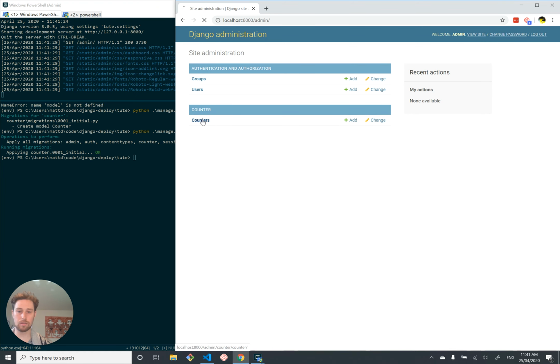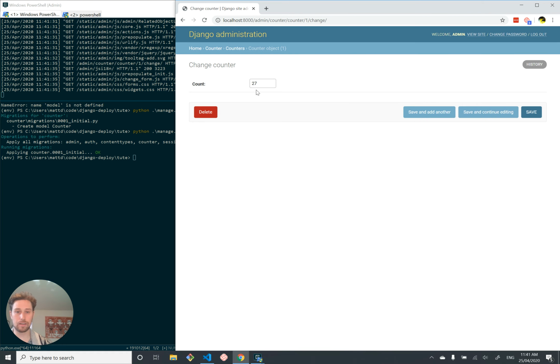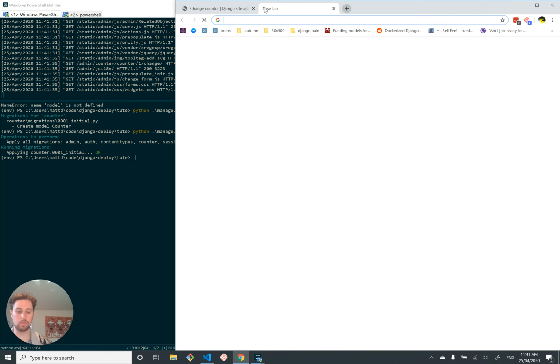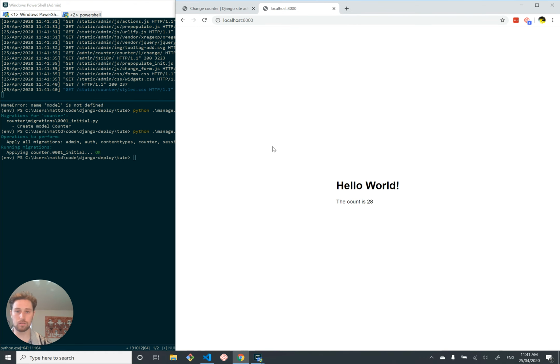All right, and you can see our counters are in there. There should only be one. There should only ever be one with the way we've written our code. And you can see the count is 27. And if we visit localhost again, it will increment the count up to 28, which is nice. Cool. All working, all sane.